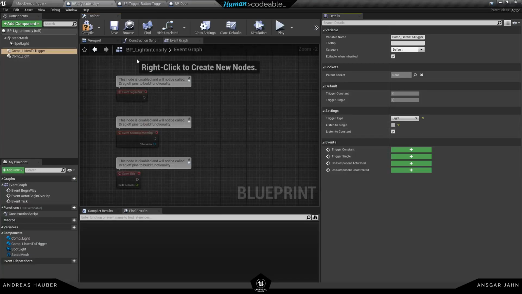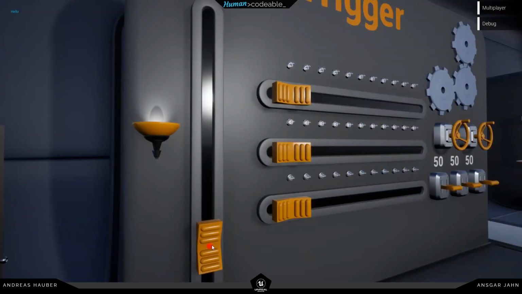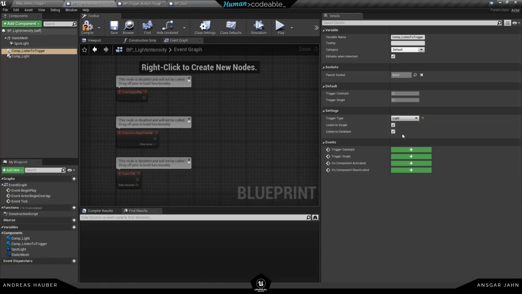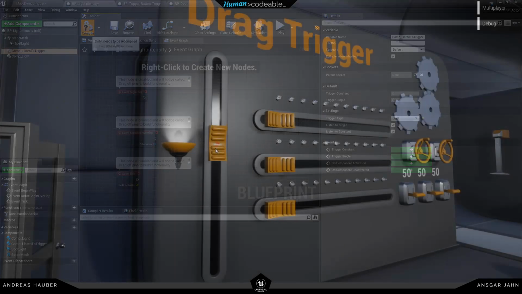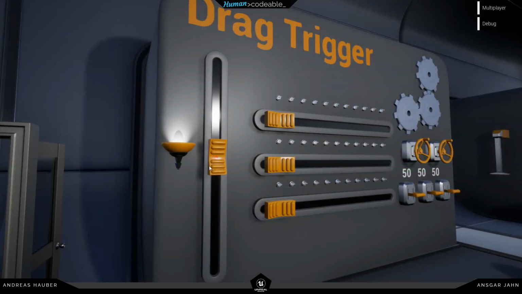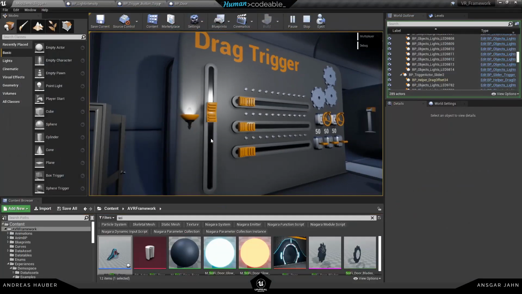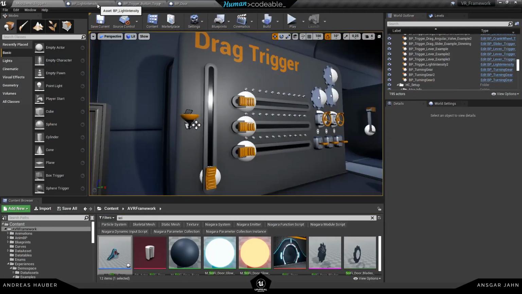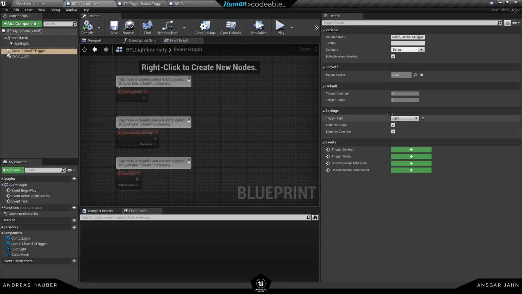So let's turn on the listen to trigger constant. It will transmit the values every time you drag the slider, so every tick, and you can see a nice transition for the light. And just a quick reminder, most of the time you will not turn both of them on. You can see this little flickering in the light here. So just make sure to use either the single or the constant.